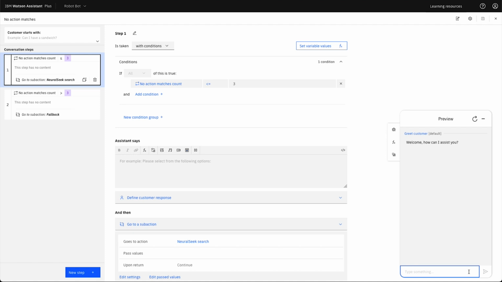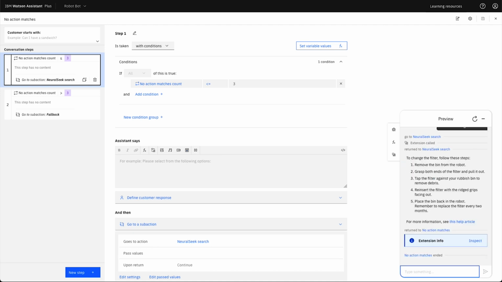Let's ask watsonx Assistant, how do I change the filter? It's going out to NeuralSeek, and here you can see the response that it's generated. To change the filter, open the filter door, remove the filter by grasping the tab, shake off debris, reinsert the filter, and close the filter door. Replace the filter every 2 months. This is a really good and accurate response.